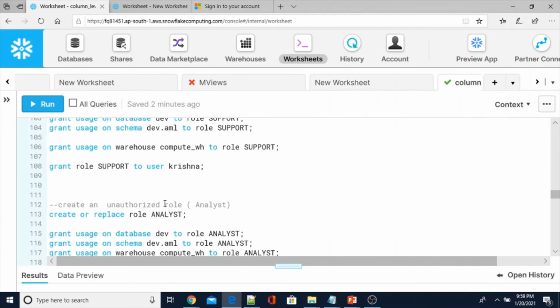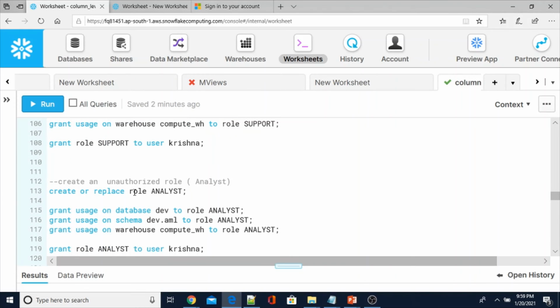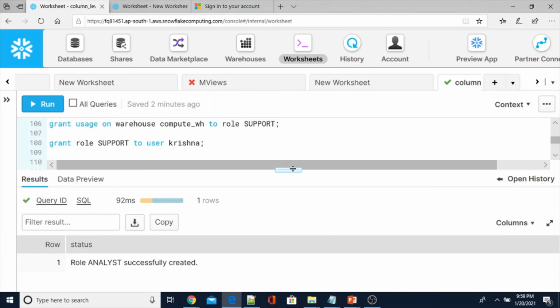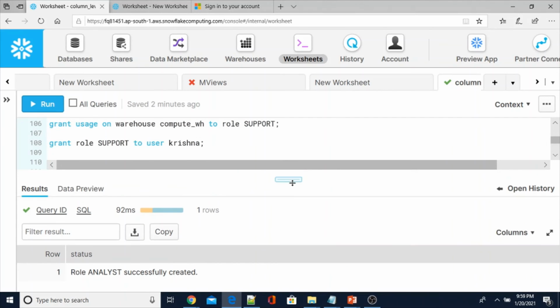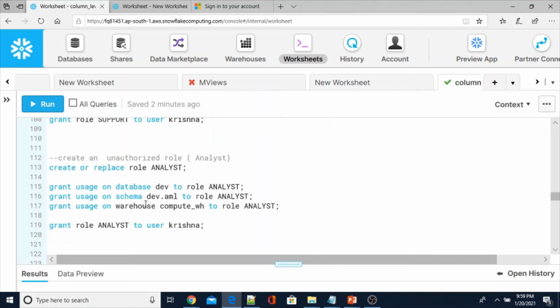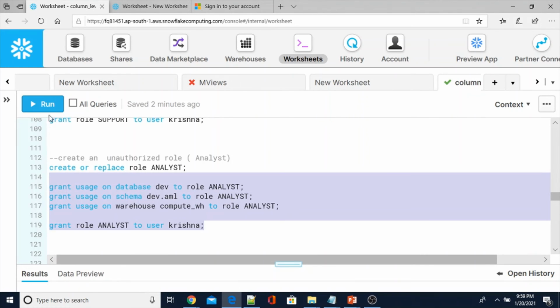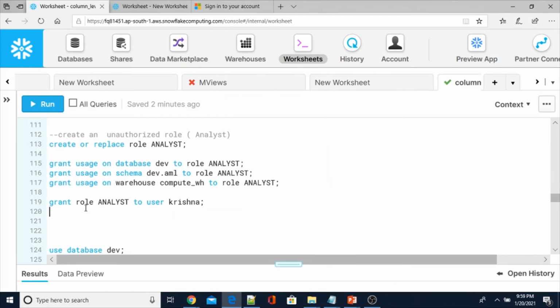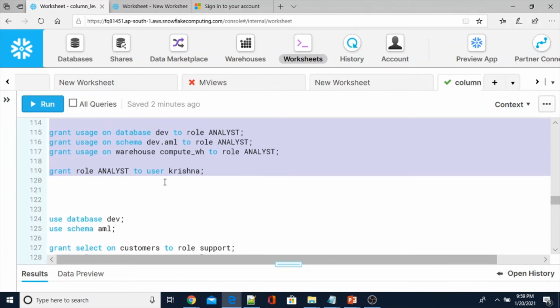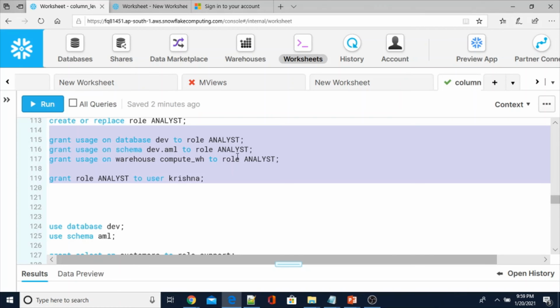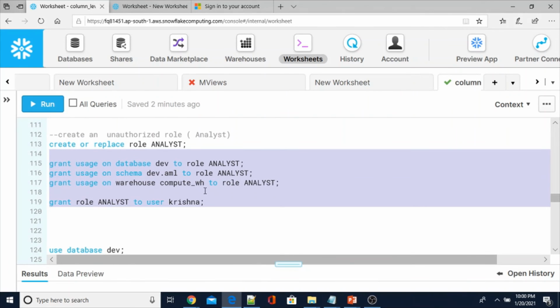Now I'm going to create another role called the unauthorized role, analyst. So I'm going to create the analyst role. This is a custom role. This role analyst is also successfully created. Same way, I'm going to do the same steps: grant usage on database, schema and warehouse, and grant role analyst to user Krishna. Now we have done the analyst and support roles. We have created the two roles.